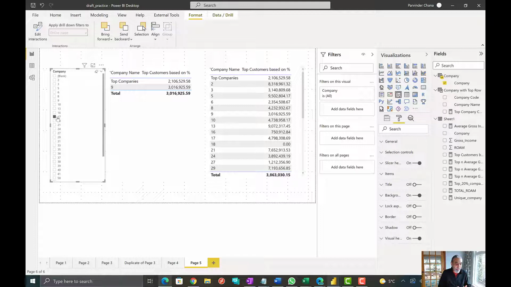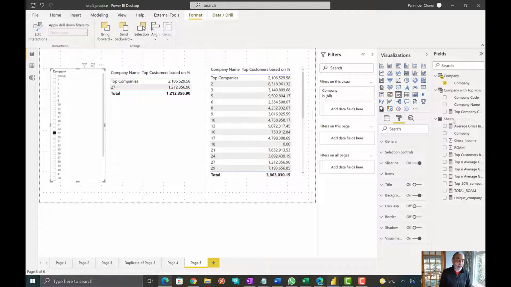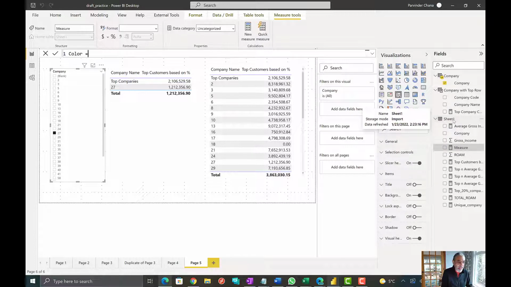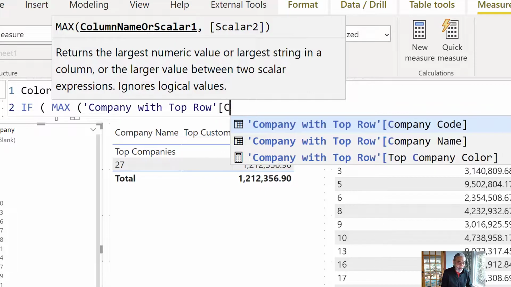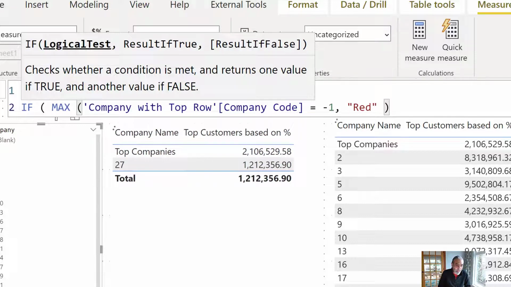If I select a customer from my slicer, I see the comparison of how the top companies are doing against that customer, the one I selected. But here I'm seeing against all the customers. I can take it to the next level as well. One thing I did here is create another measure, color. We can have the top companies highlighted in a different color. So let's say if the max of company with top row company code is equal to -1, then the color is red, otherwise whatever the default color is.